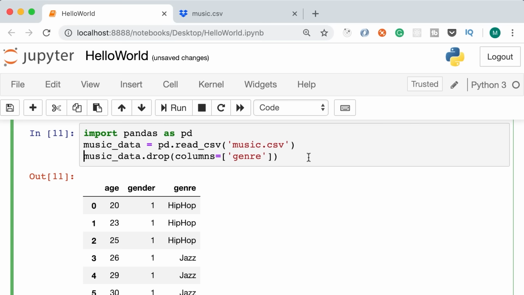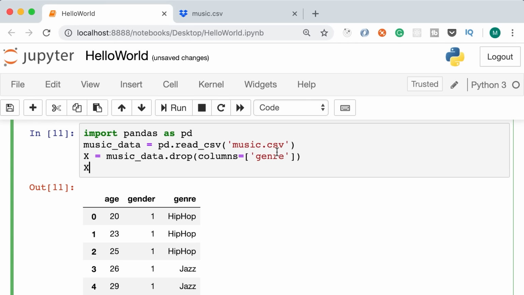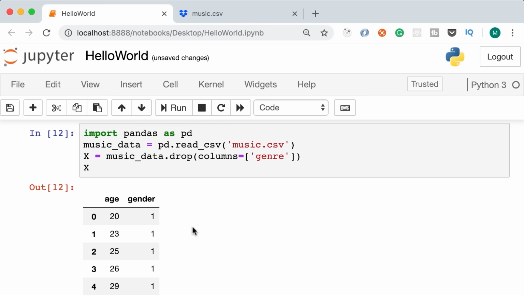So by convention, we use a capital X to represent that data set. So capital X equals this expression. Now, let's inspect X. As you can see, our input set, or X, includes these two columns, age and gender. It doesn't have the output or predictions.